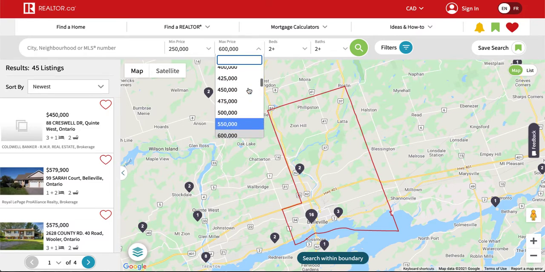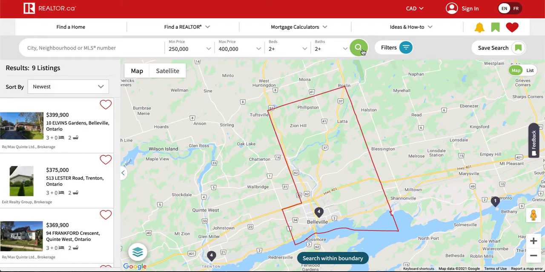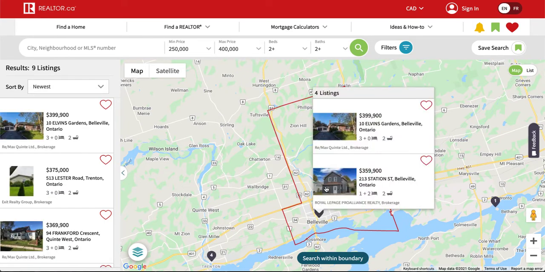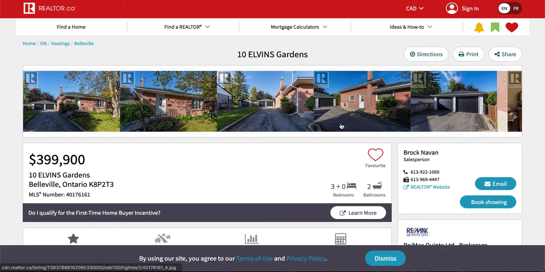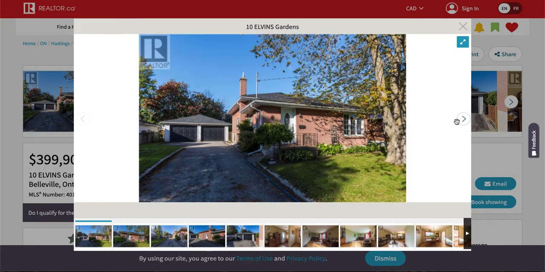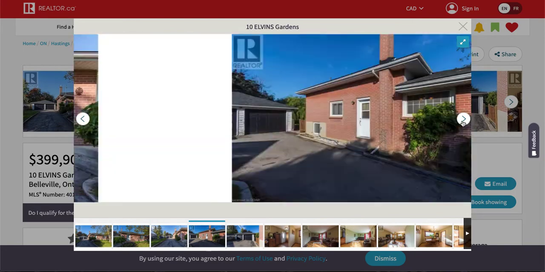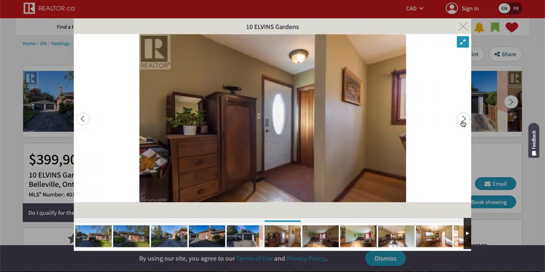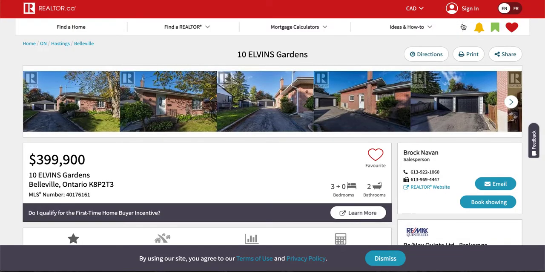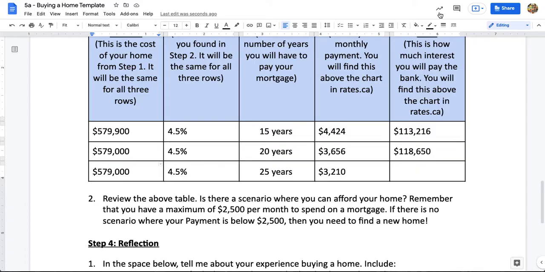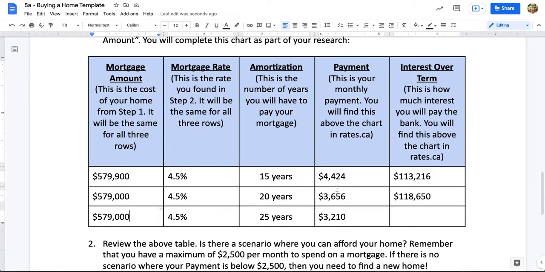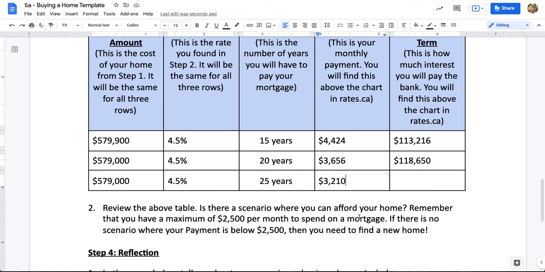So I'm going to put my limit at $400,000 now and do a search, and there are 4 homes in Belleville. And maybe I have to modify my expectations. And this is a home that looks good to me. Or maybe I need to move to a different community. So this is maybe the frustration you guys are going to feel when doing this. However, at the end of the day, you're going to find a home that you can fit within your budget, which is the key learning for this. So if in this column here there are no numbers under $2,500, it's back to the drawing board for you.